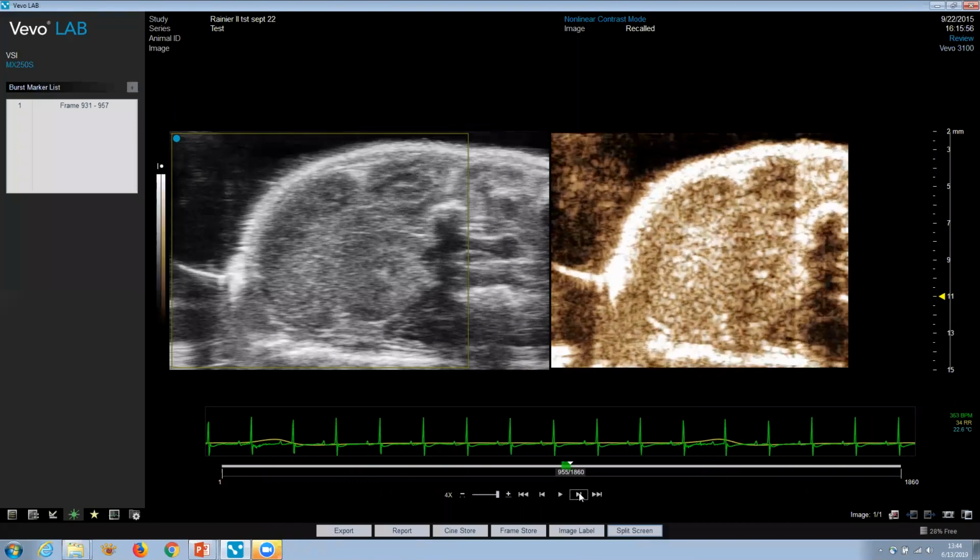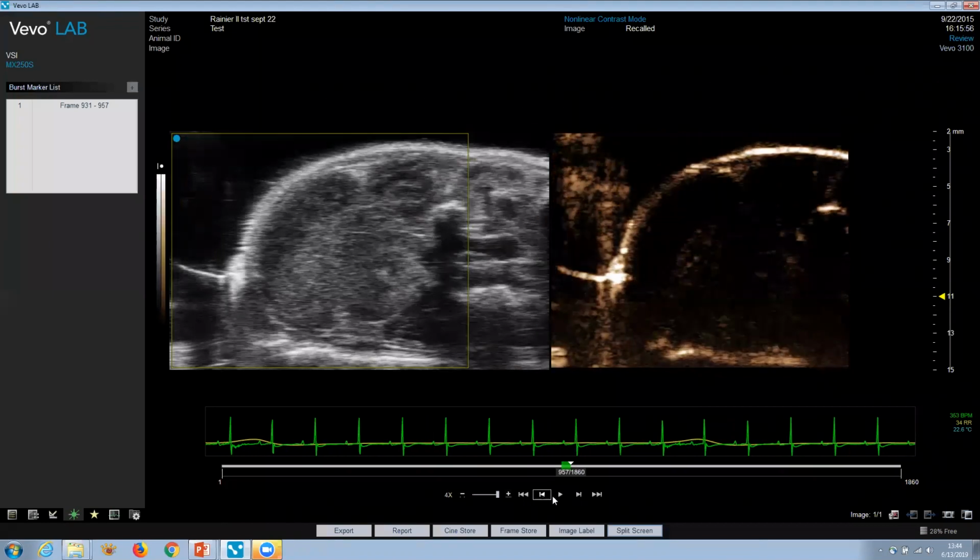Every once in a great while, sometimes there might be a timing issue, or especially with really long acquisitions, we can have trouble sometimes. And the marker on the system of where the burst actually happens might be off by a frame or two.